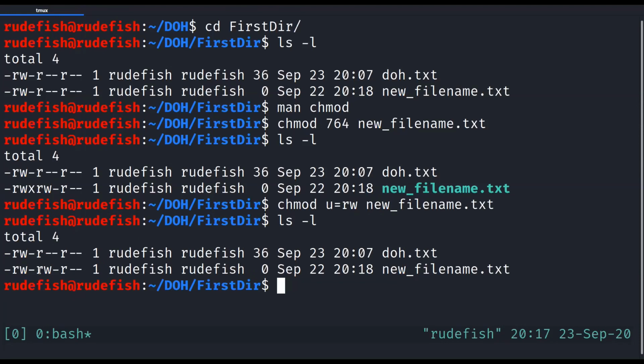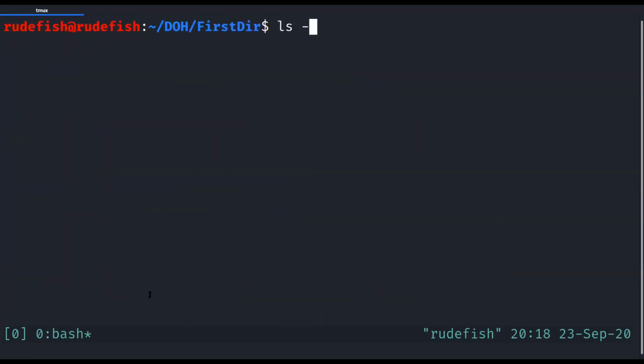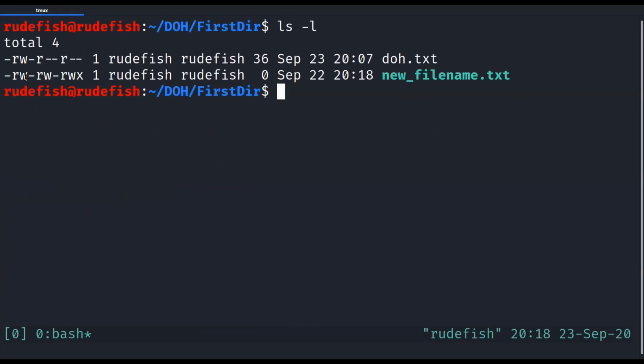We can do the same thing and change the permission for everyone to read write execute. So we'll do chmod, and everyone is o, which stands for others. So u is the user, g stands for group, then o is others. Then we can give others permission of read write execute and give it the file name. Now we do a listing again. You can see that now the user has read write, the group has read write, and everyone else has read write execute permission.